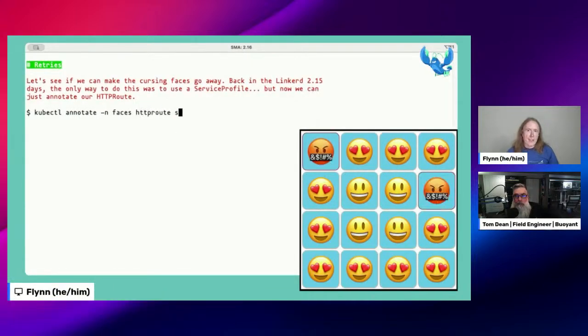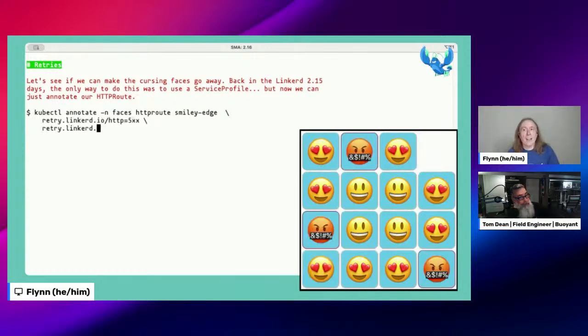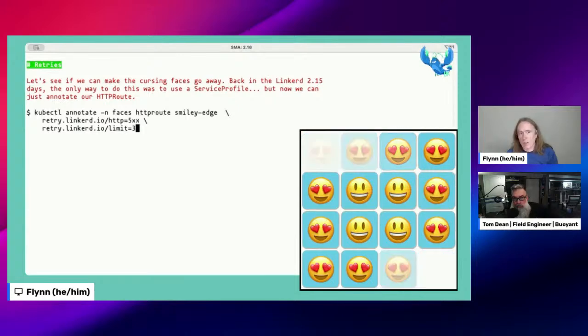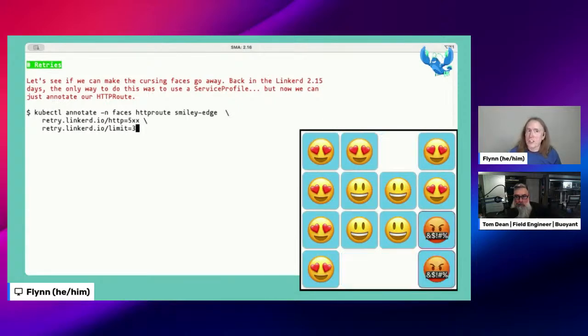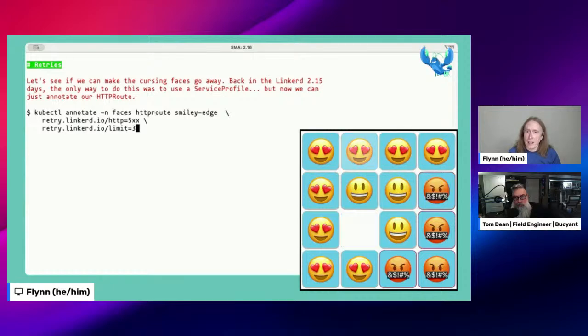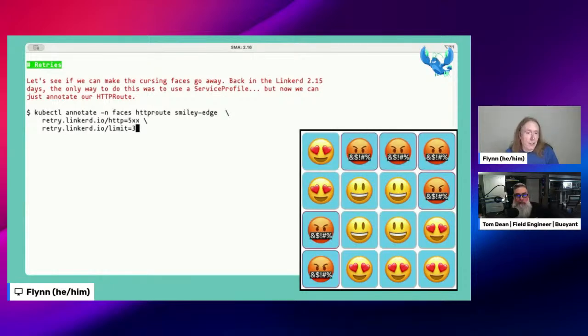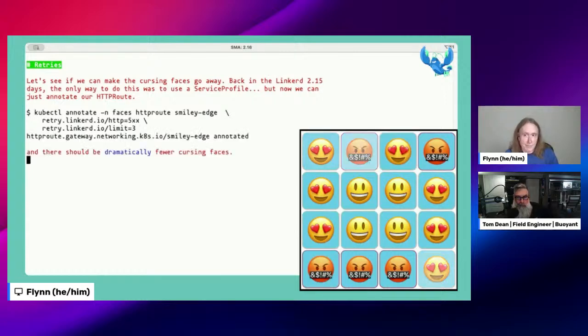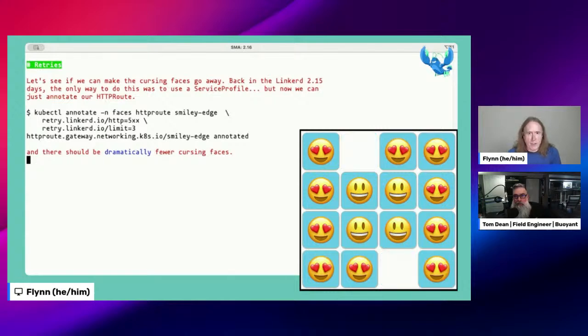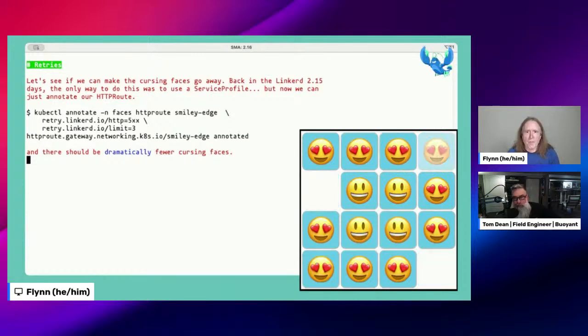Now, if we want to make the cursing faces go away out there on the edge, then the only way to do that in Linkerd 2.15 was to mess with a service profile, which would mean that we would have to get rid of our HTTP route, which would be sad. But in Linkerd 2.16, we can just stick these retry.linkerd.io annotations on there. And now suddenly we have no cursing faces. If we watch long enough, one's going to slip through, but you know, we get way fewer.